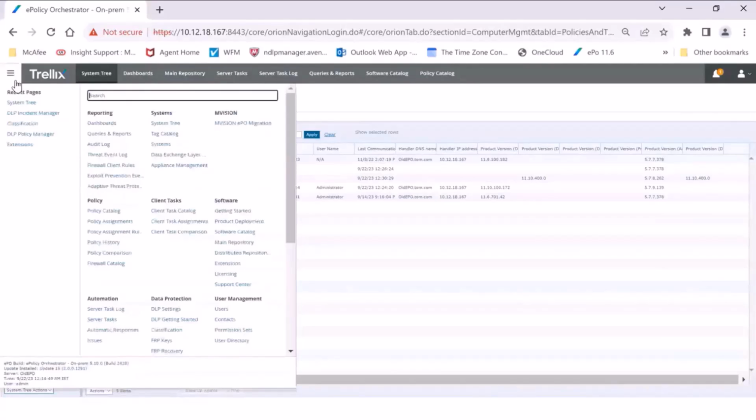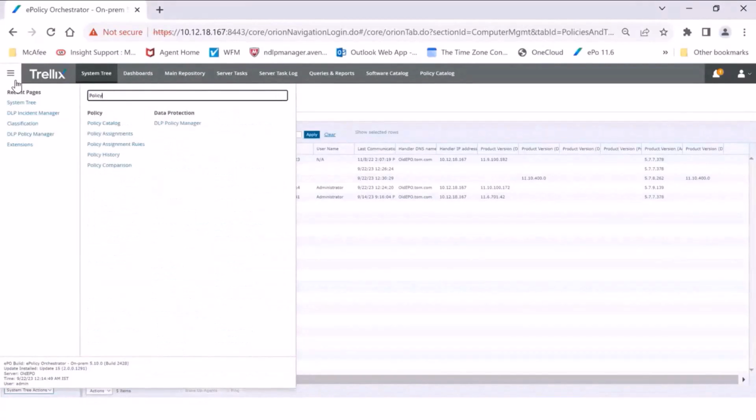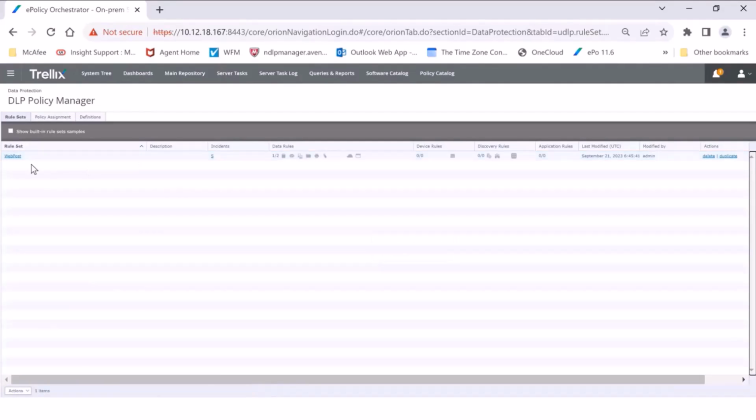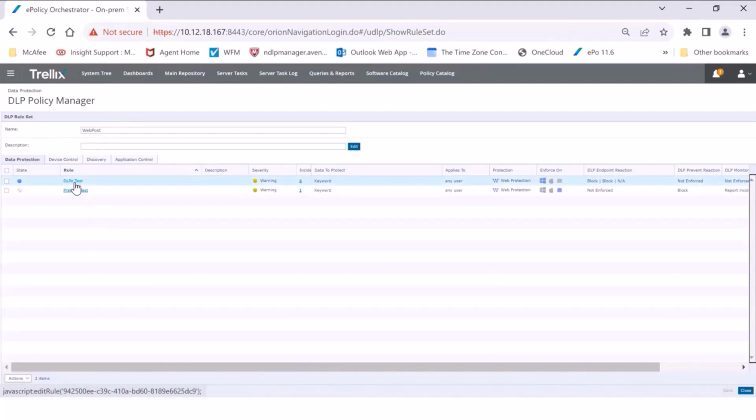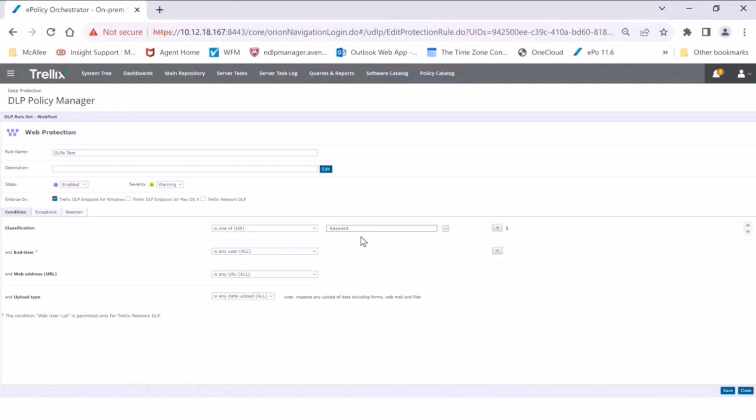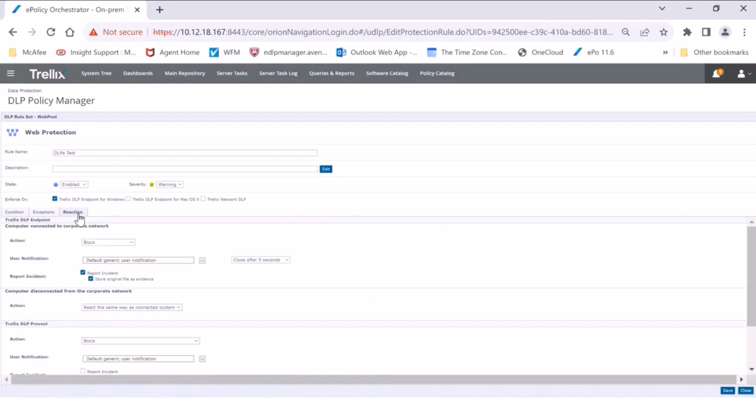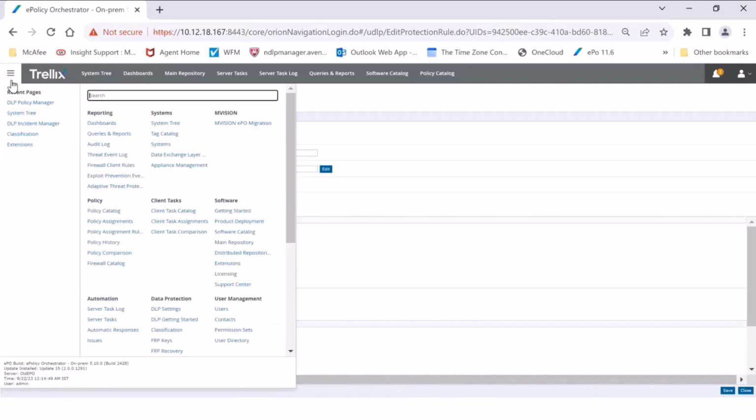In this, I'm going to go to Policy Manager, where the rule set lies, and inside the rule set, we will be creating the rules. In this example, I've created a web post rule, which means if I'm going to upload the data, what I've configured here, under classification, I've configured a classification called keyword. If I upload this specific data to any website, the reaction is set to block, and we will be capturing the incident.